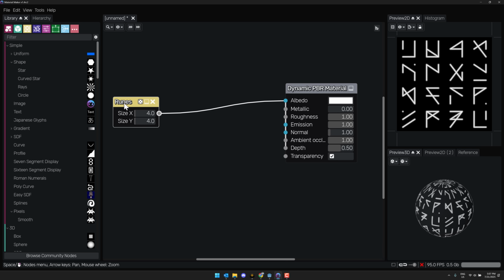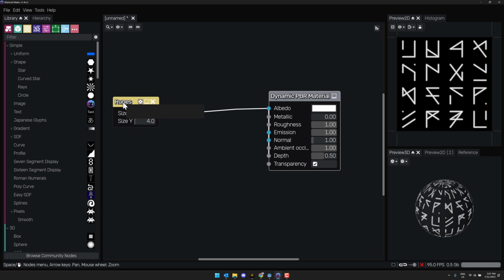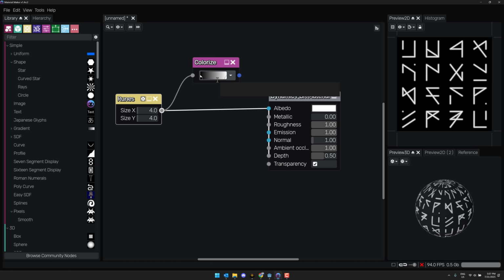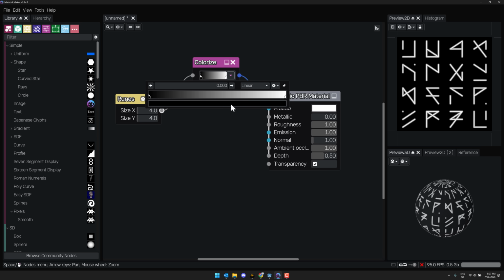So what we got here is our runes. We could change these values here. You can see it's going to create a different number of rows. Now let's say we wanted to take these runes and make them colored. So we'll just do a colorize like so. So filter, colorize, and then we will drop that into the color channel instead. And then we'll just come up here, drop down the color on it.